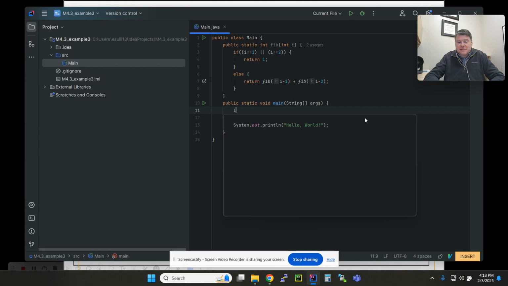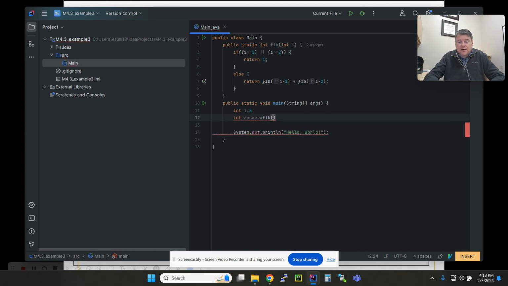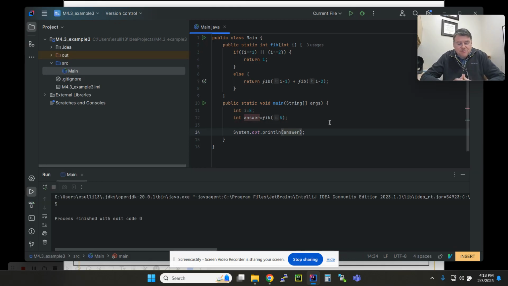All right, so let's test this. So int i equals, let's do 5. And we're going to say int answer is equal to the fib of 5. And then we're going to print out the answer. All right, let's run this guy. Let's see how many rabbits we have in 5 generations. Well, it says the answer is 5.